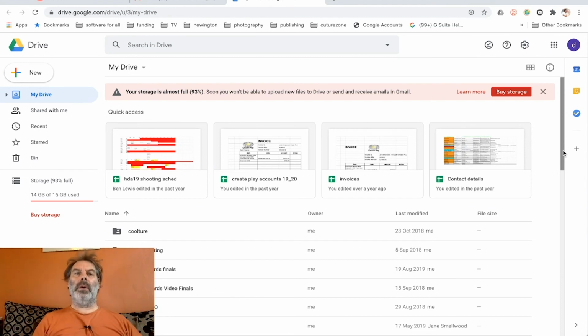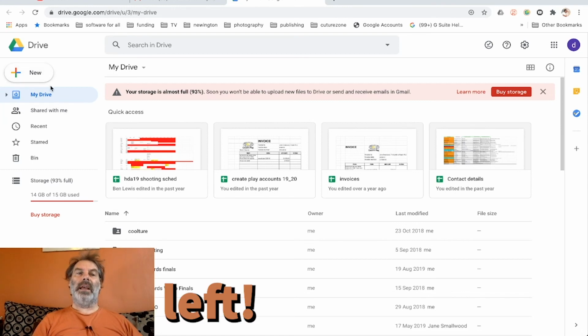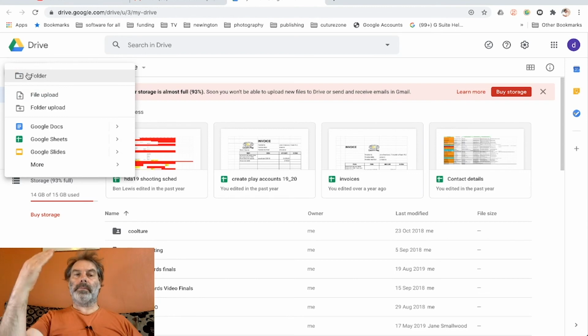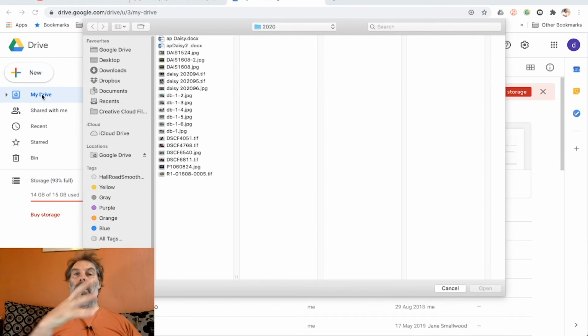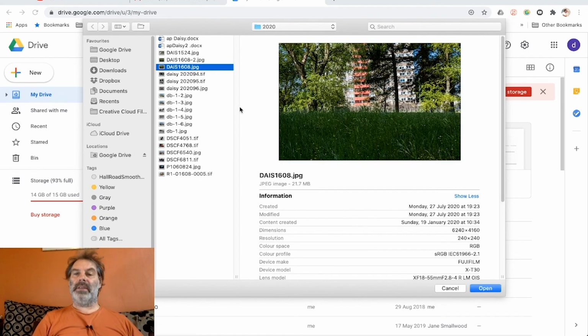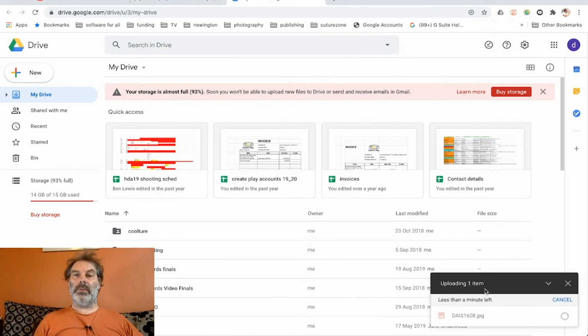And now what we're going to do is upload a video. So we go over here to the right, and we have the new button that you can see there. Click on new. As part of those options is file upload, and then it will go to your documents, and we're going to upload a photograph because it's going to be a little bit quicker. So we'll take this photograph and we will upload it. So we open and it starts to upload.